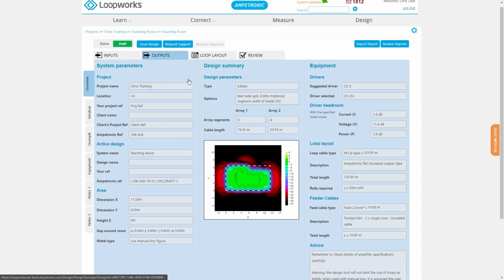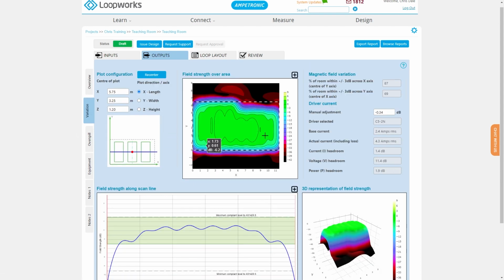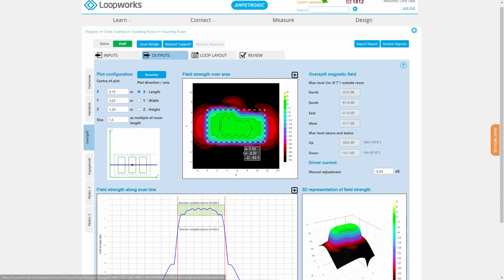And I can go back to my outputs tab, and you can see that that's obviously had an impact on our coverage. So if I click through to variation, we can see that where we've come in the top right here, we've obviously dropped a little bit of signal. On the overspill tab, again, I can see that there's a bit of an impact here because where I've dropped down, the cancellation loops aren't really doing what they were doing before.